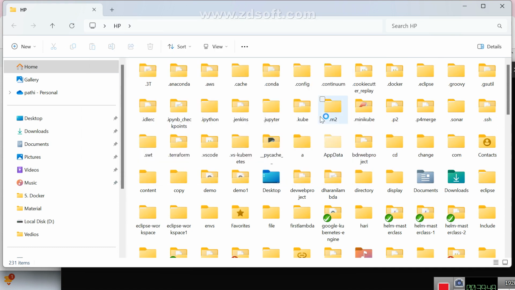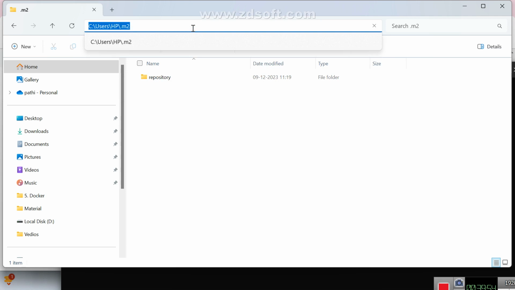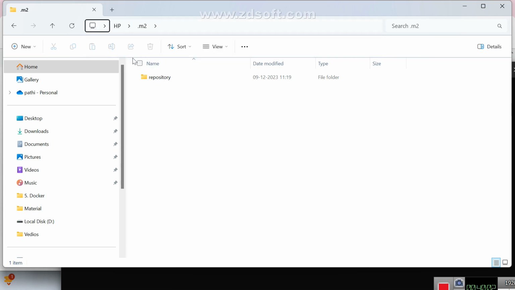There I use a shortcut key. I think you know it. Have you identified or not? Now check it here. This is the path, brother. C Users HP .m2. This is the hidden file. That's why this is not identified directly. Have you got it or not?